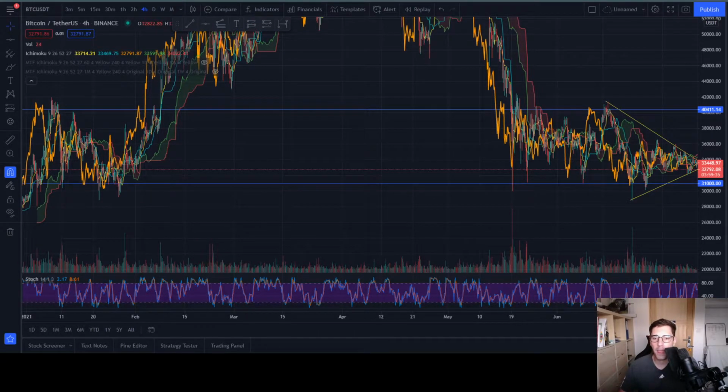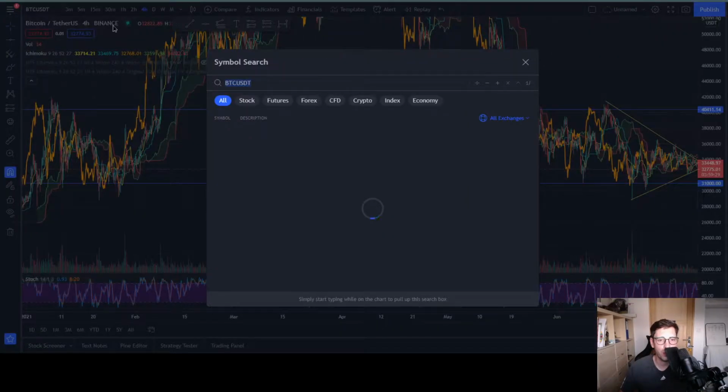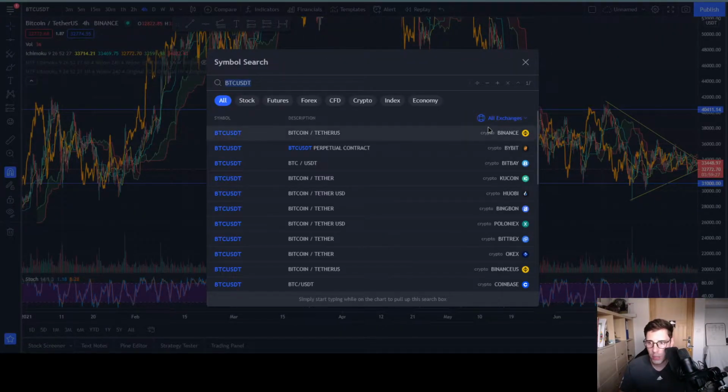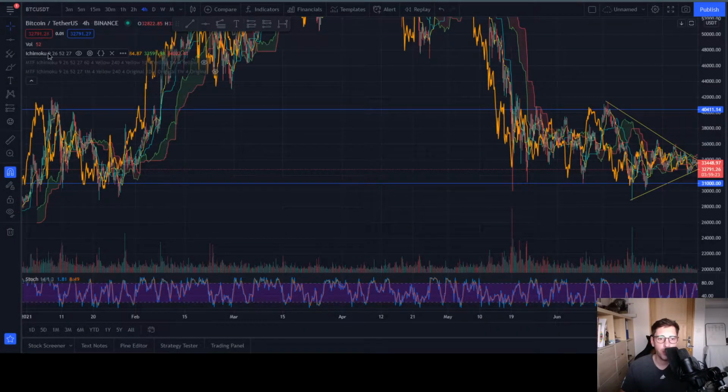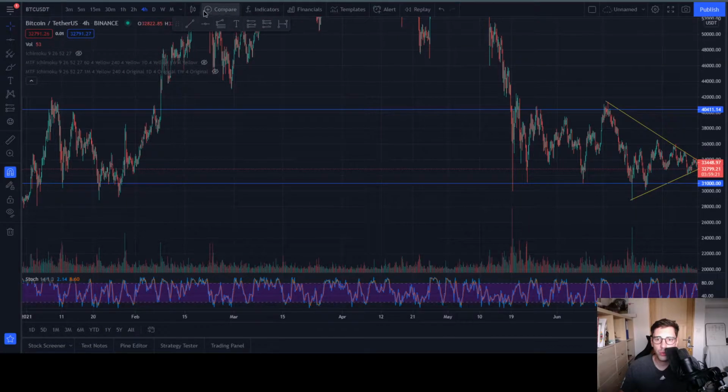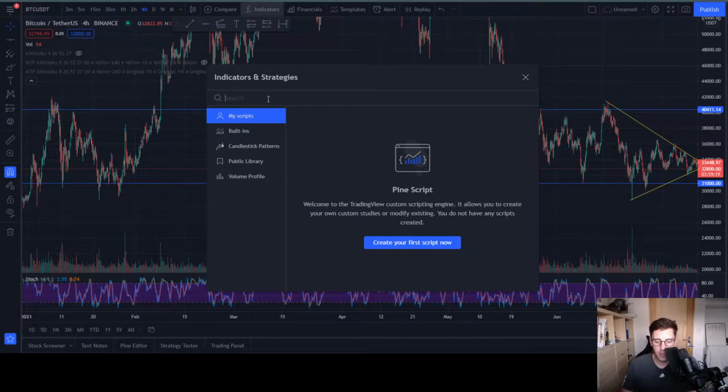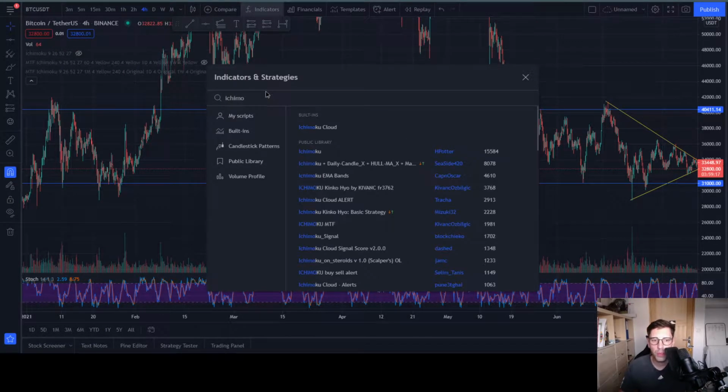All right, I'm on TradingView then. I'm on the BTC/USDT on the Binance one. So this one here, BTC/USDT. And I loaded the Ichimoku. So let me show you where. You go to the indicators here, Ichimoku, and that's the one here.